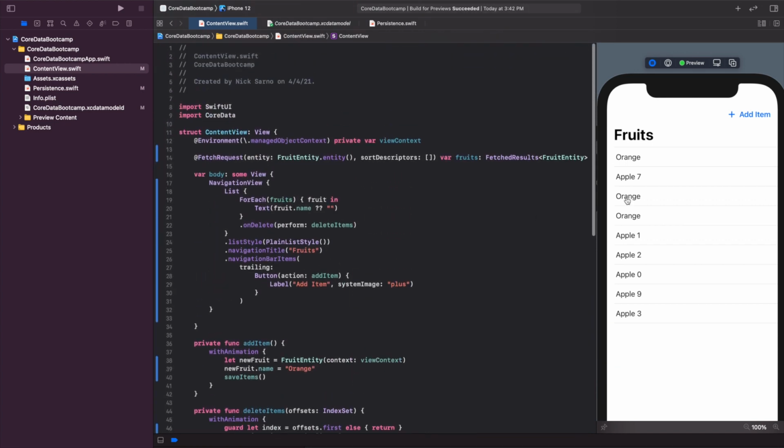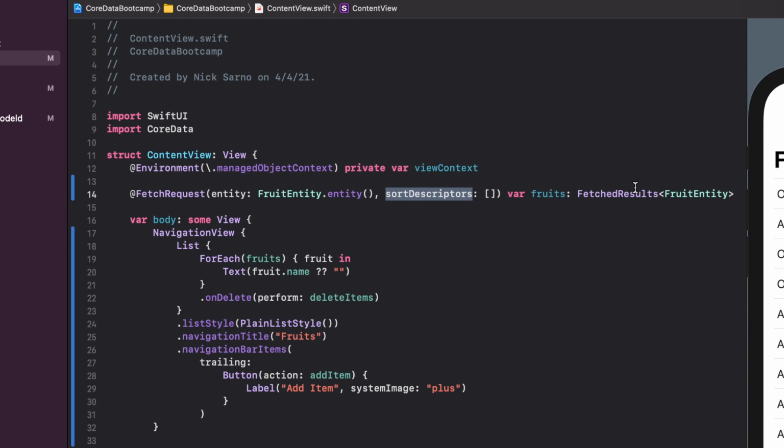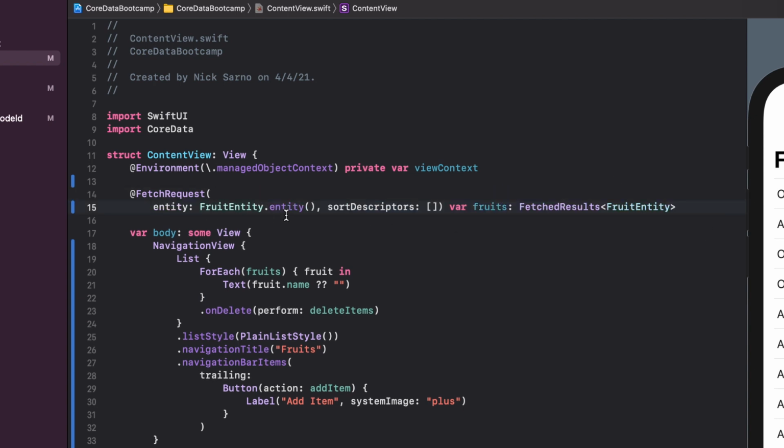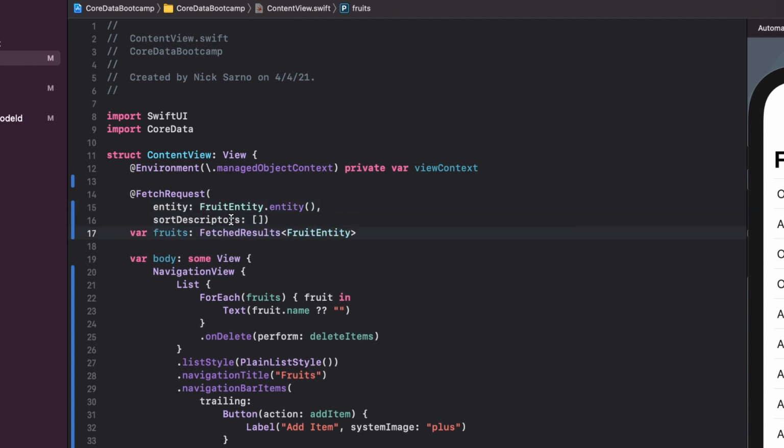At the top, right now it looks like these are not organized by anything, and that's because we didn't add any sort descriptors. So with sort descriptors, we can keep our data sorted however we want. So I'm going to put this on separate lines here, and let's even put the var fruits on a separate line, and let's add a descriptor in this array.